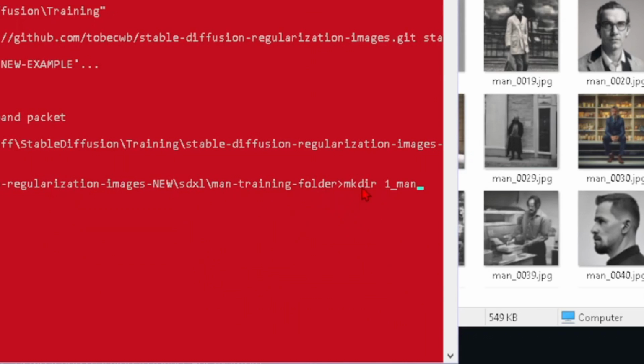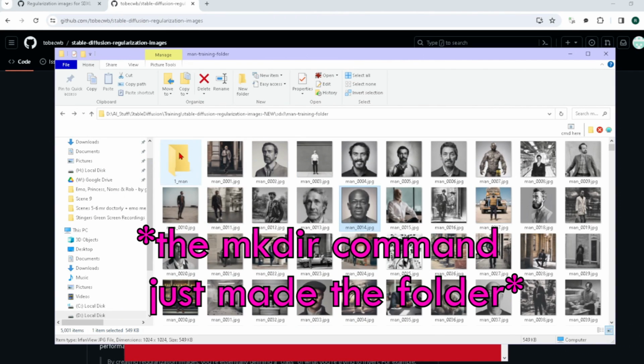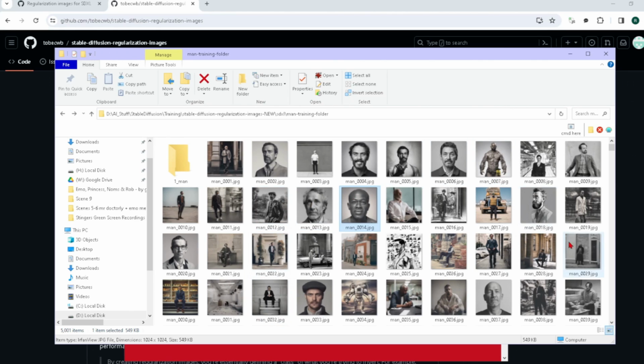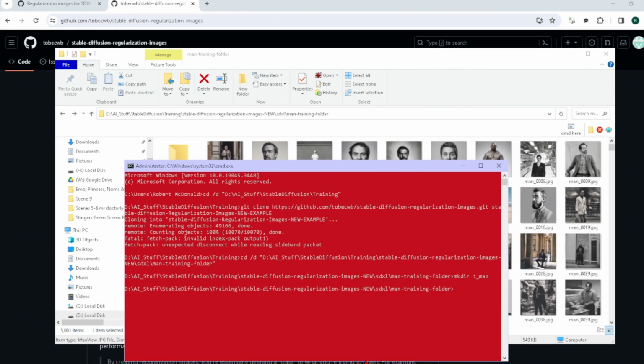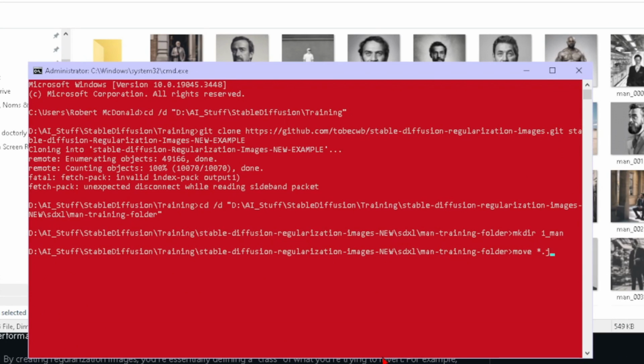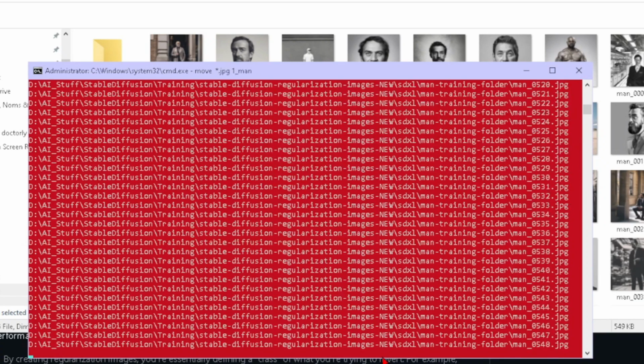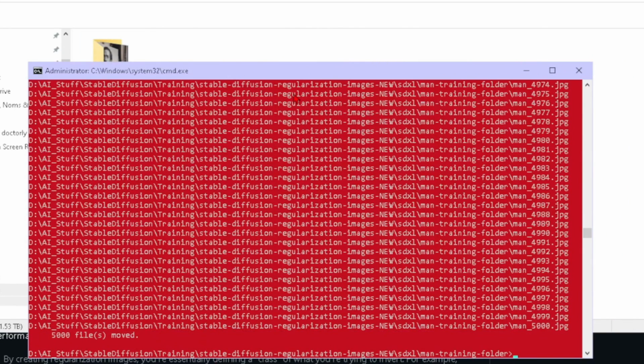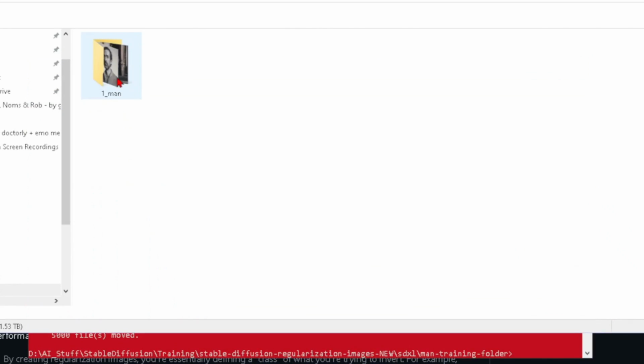1_man. And the reason is because LoRA training determines the number of repeats that it does for the images inside the folder off of the number that appears before the underscore in the folder name. And hit enter. All right, now you see I've got this folder here and I've got all these images, and they're all JPEGs. Now back to the command line folder, I'm going to type move *.jpg 1_man. Enter. It only takes a moment to move all those files.